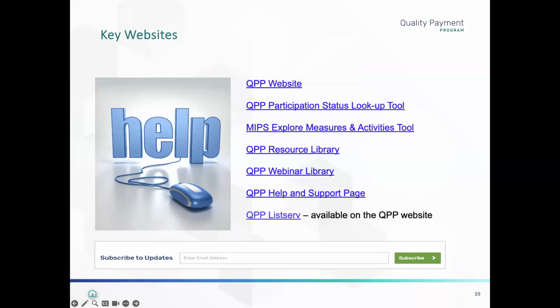Next up is the QPP participation status lookup tool. This will allow you to look up your MIPS participation status. And then we have the Explore Measures and Activities tool, which will help you familiarize yourself with the available measures and activities. And just a note, we do anticipate updating both the Lookup tool and the Explore Measures tool in the next few weeks.